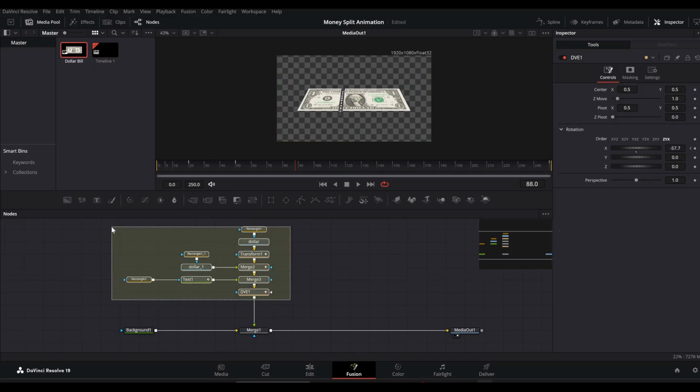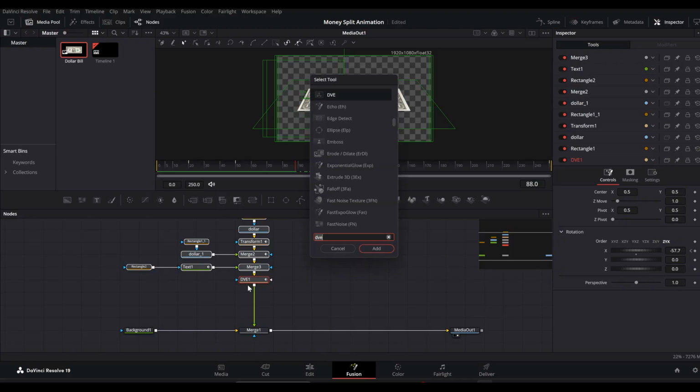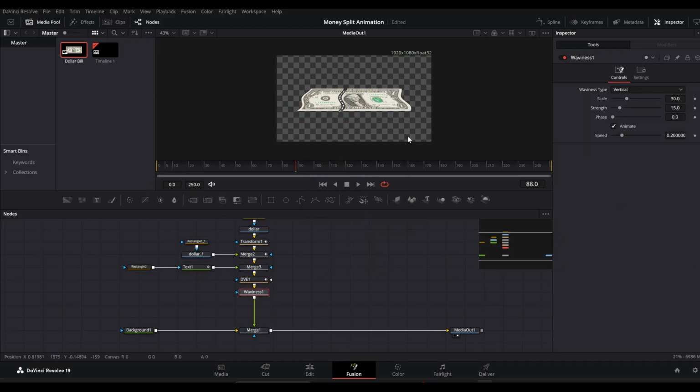And I will also add another node for a movement. So that would be waviness. Add the waviness node. And in this, we can tweak some settings. So we can bring down the scale, bring down the strength, and bring down the speed. And let's see. We need to bring down the strength and scale a little more. Okay, this is fine for now.